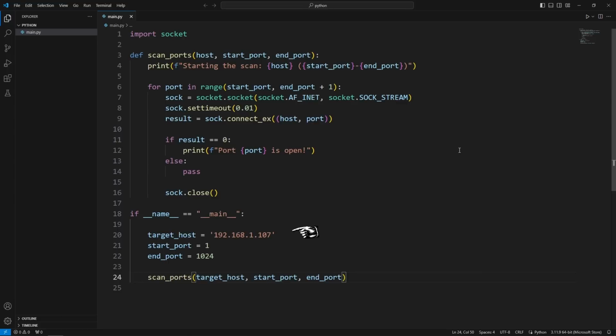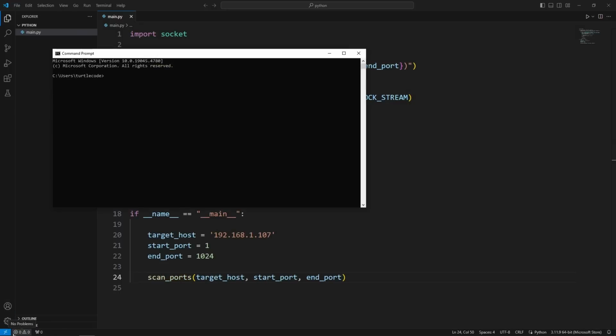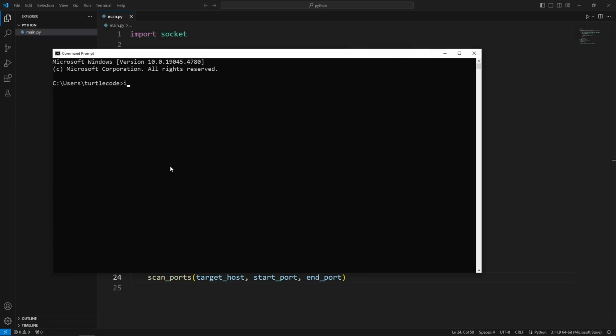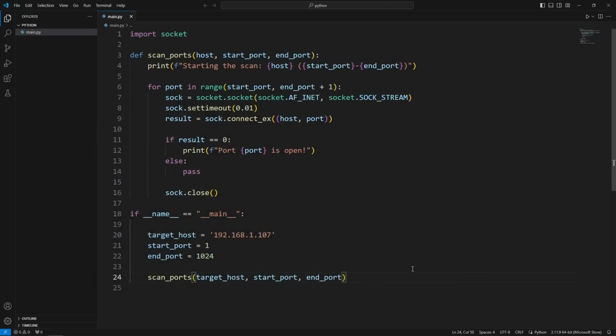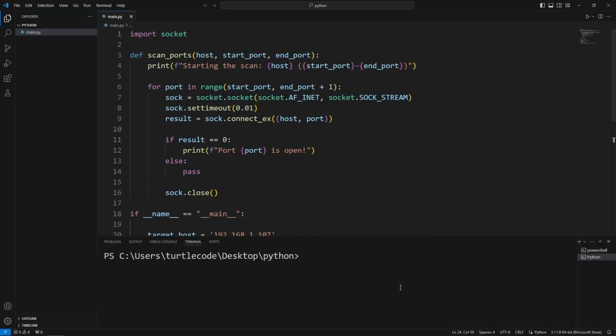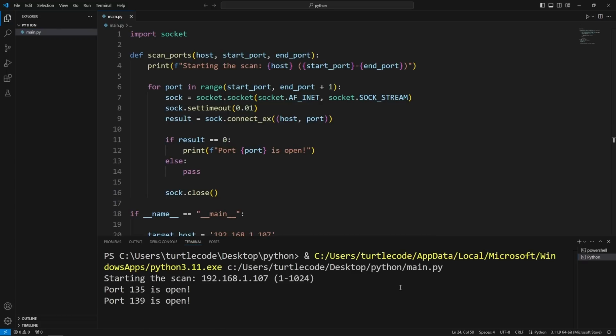I gave this IP address for the target host. You can learn your own computer's IP address this way. I am scanning the ports between 0 and 1024. I sent the host and port range to the function. I am running the code. It will show the open ports on the console screen.